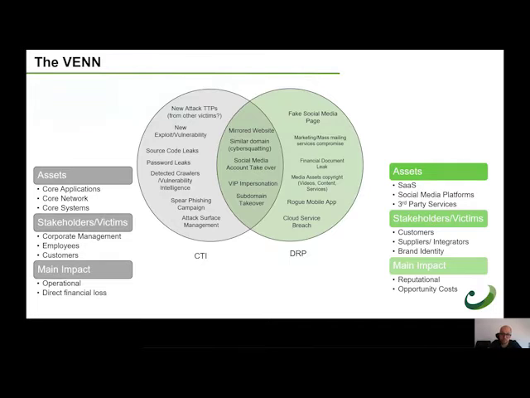Rogue mobile app. There's a fake mobile app targeting you. A cloud service breach. Cloud storage was breached. What are the assets in this case? SaaS applications that you are using in abundance. Social media platforms. These are assets, whether I like it or not, that are used by my company. They are a source of operations, of income, of influence. And third-party services, if it's an integrator, a solution provider, etc.